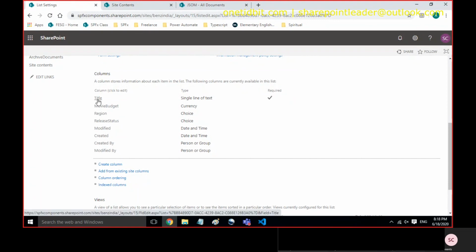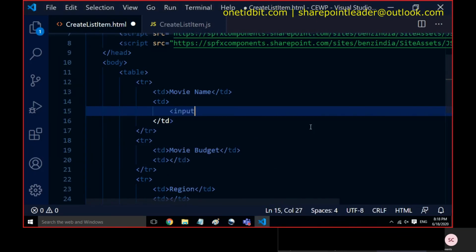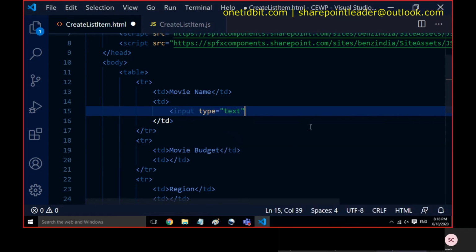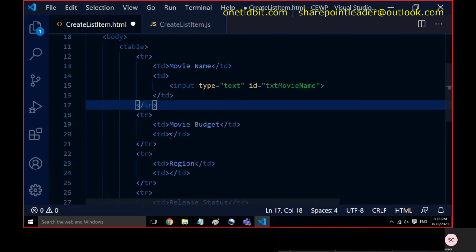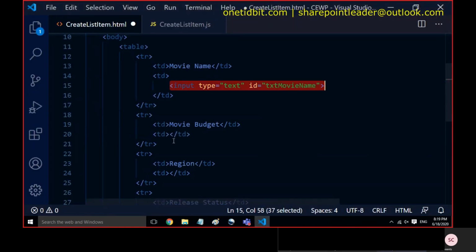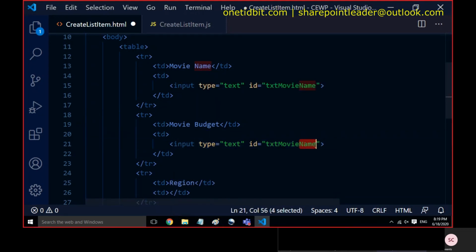Okay. I am giving a text box, type equal to text. I'll give ID txtMovieName. Okay. And the second one is movie budget. I'm just preparing the IDs.